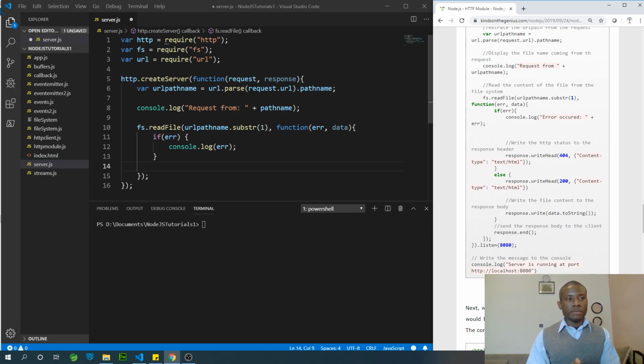the response. Now we have talked about the request. We've handled the request now. Now we are trying to send back a response to the client. So now we are talking about response. So what we are going to do is to write something to the response. And what are we writing to the response? First, we are going to write the response header.